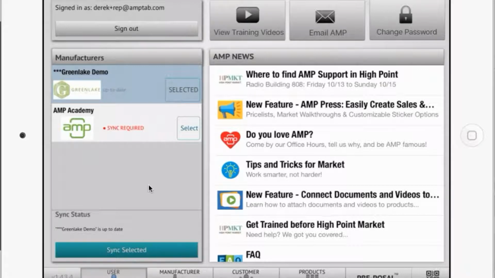One of the really nice things you can do here is sync when you're at the hotel room at market, and then you're all synced up and ready to go, and then you can work offline when you get to market. So by syncing when you have Wi-Fi, you can ensure that you have all the information you need, and then you can use AMP when you're offline, when you don't have a good Wi-Fi connection. That's a nice little feature you have the ability to use.